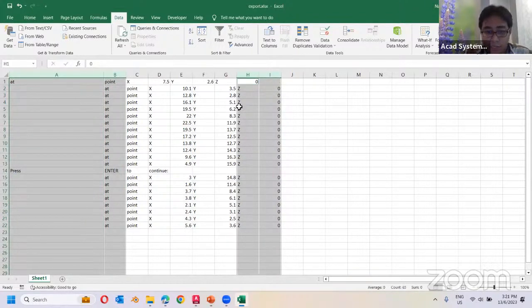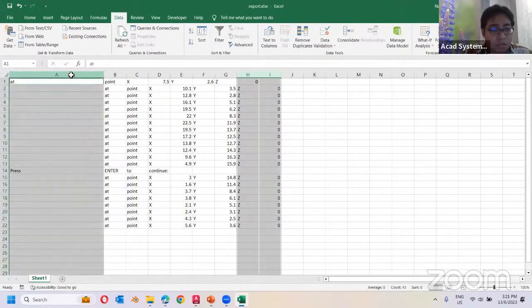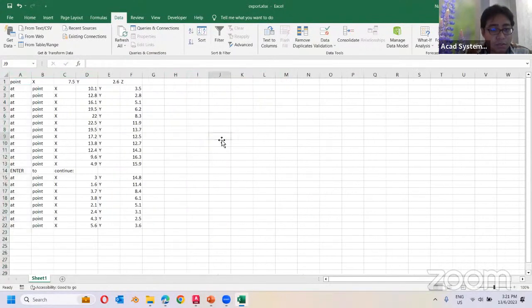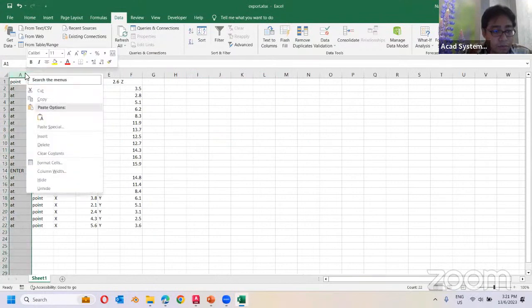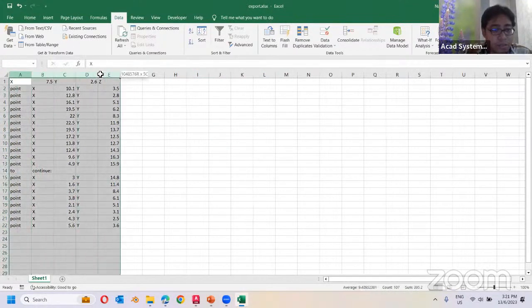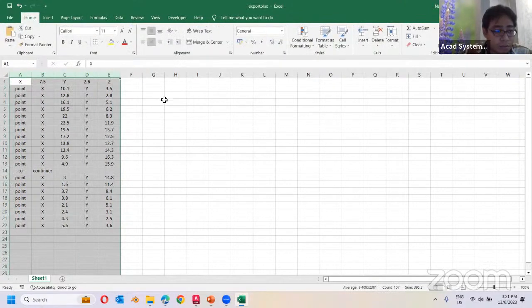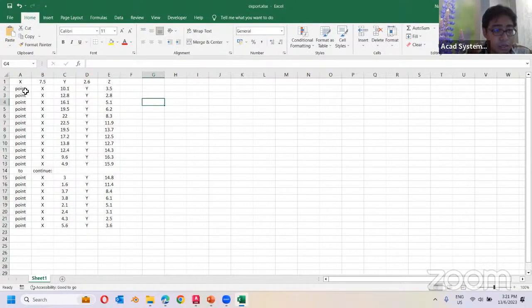I want to remove the z-axis as well. Oops. Let me just delete this. So I have... okay, let me just put this. All right. So from here we have the value for the x and also for the y.